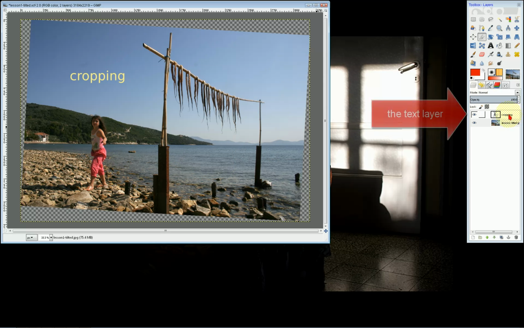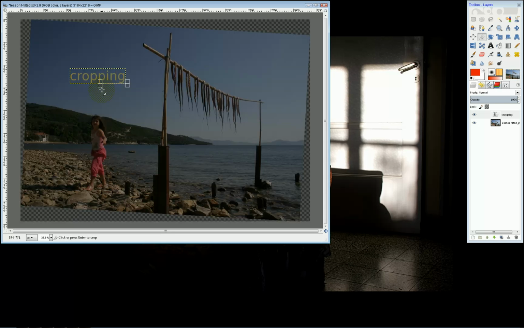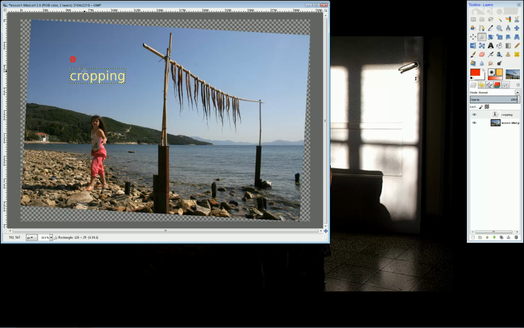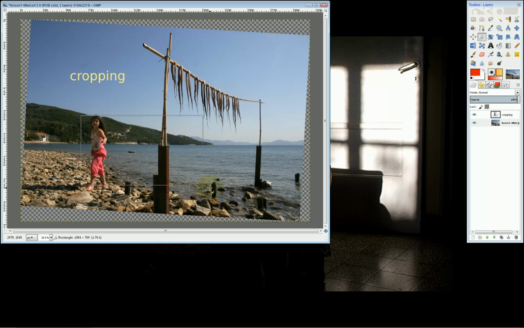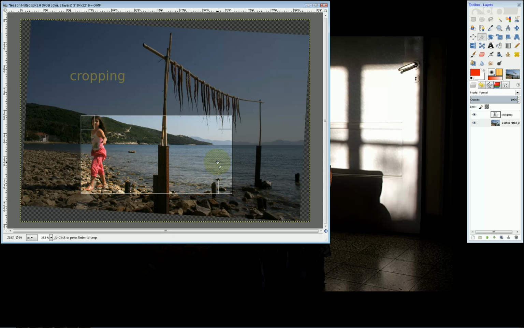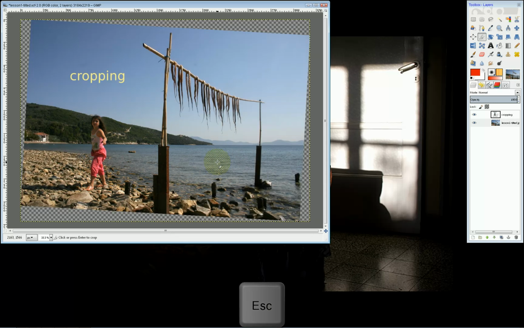Now I activate the text layer and trying to drag, the movement is constrained only for the text layer. After dragging the rectangle, if I change my mind, I simply press escape and the selection is cancelled.